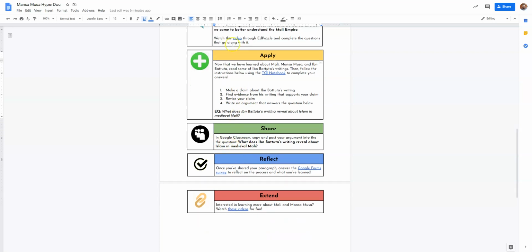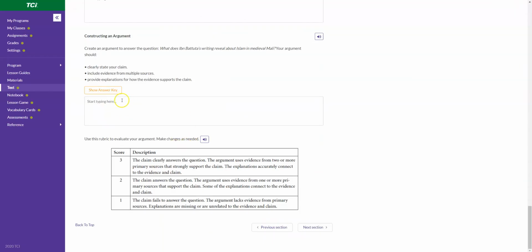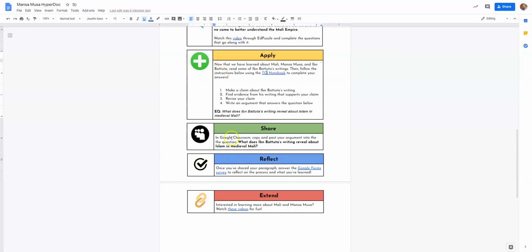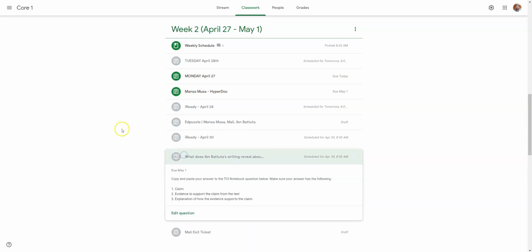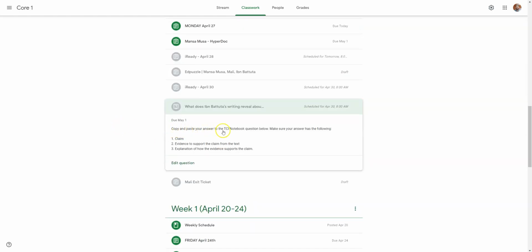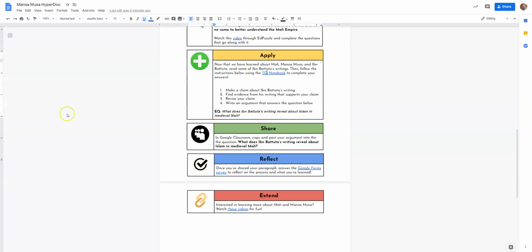Last thing you're going to do, once you've done this last part right here, constructing an argument, you're going to come back to Google Classroom and you're going to copy and paste your argument into the question. What that's going to look like, it's not published yet, which is why this is gray, but you'll see a little question. It just asks you to copy and paste your TCI notebook. It should be answer below, and it should have these following things. So you're going to click on that and copy and paste it into there. And that's for days 3 and 4.